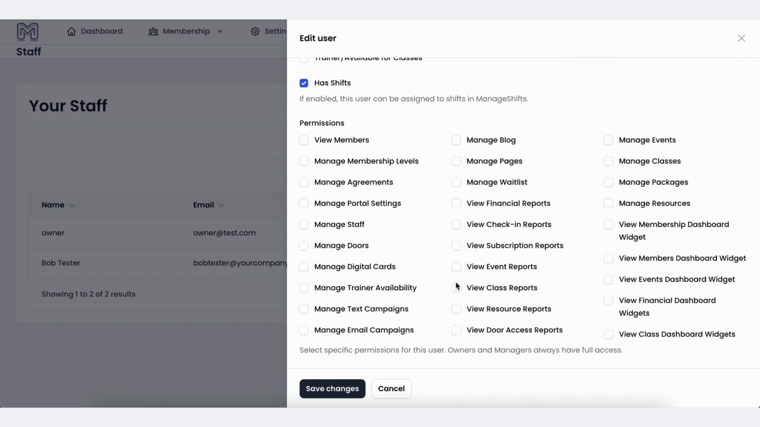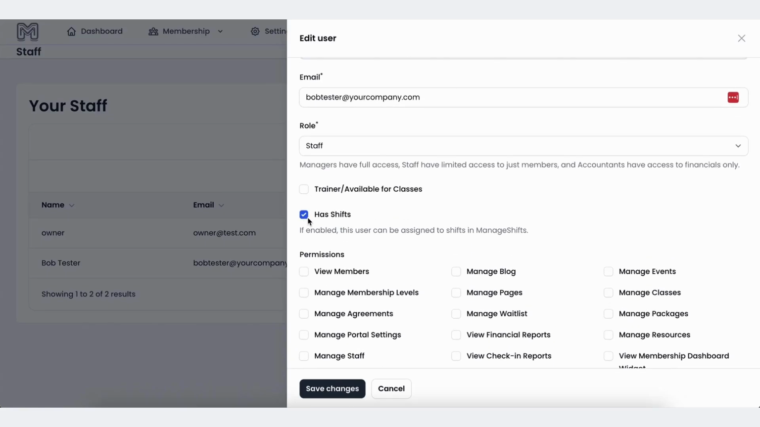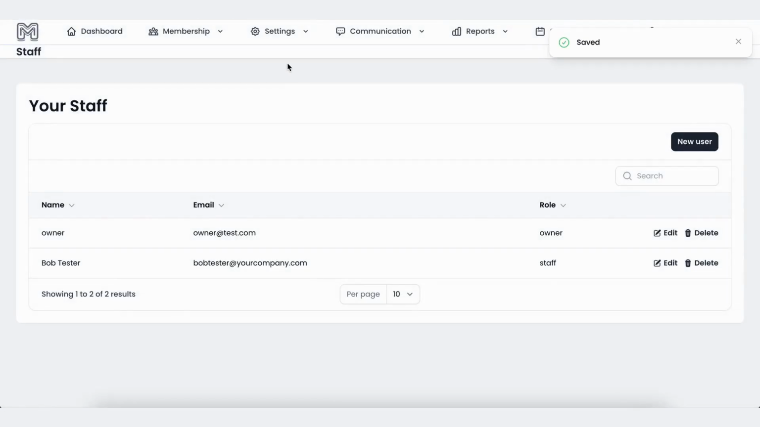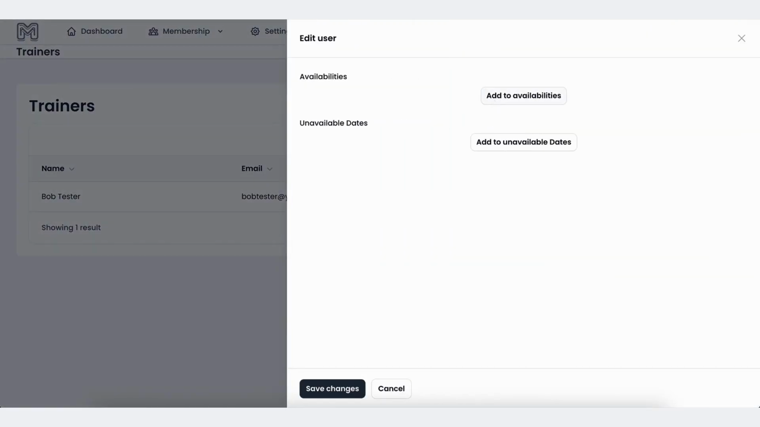Here we can set the permissions too if we want more granular control over what they have access to see. We can also set them up whether or not they have shifts if you're using the manage shifts application. What we want for today here is to set this option right here, which is trainer / available for classes. Once that's in place, they will now show up on trainer availability. And from here, we can set their availability.